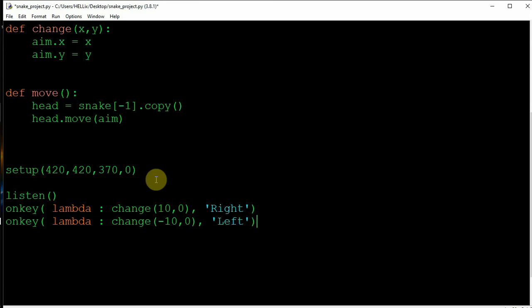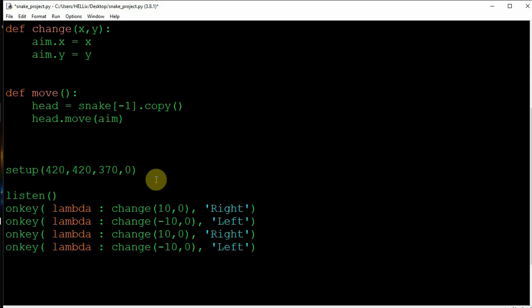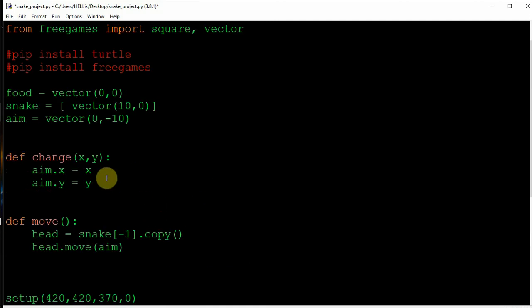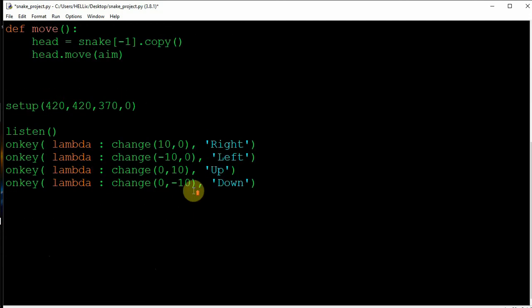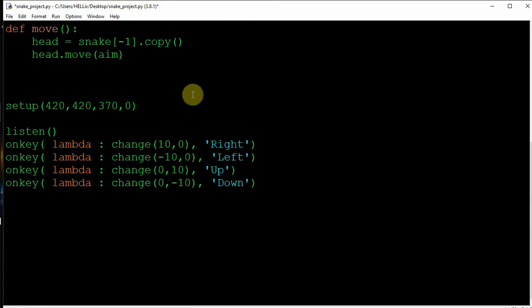Just copy this for now, paste it, and let's make this up and this down. Instead of the x-axis right now, we'll change the y-axis. So for this it will be 0 and 10, and this will be 0 and -10. So this is going to be the change function. This is change x and y. We are sending these values and changing the aim. So this is how it will work. My head will be moving towards aim, so this will change the values.